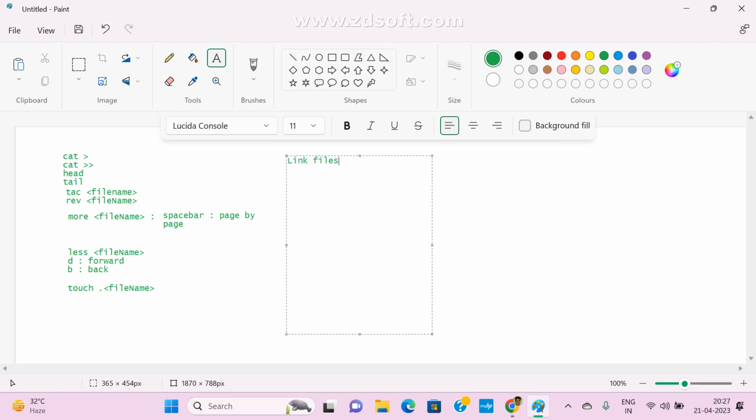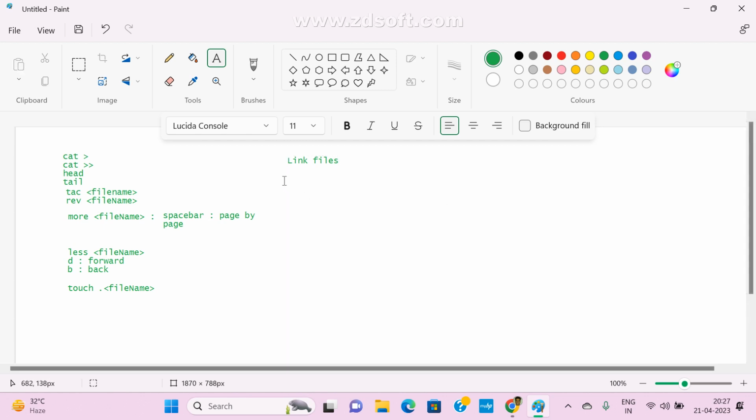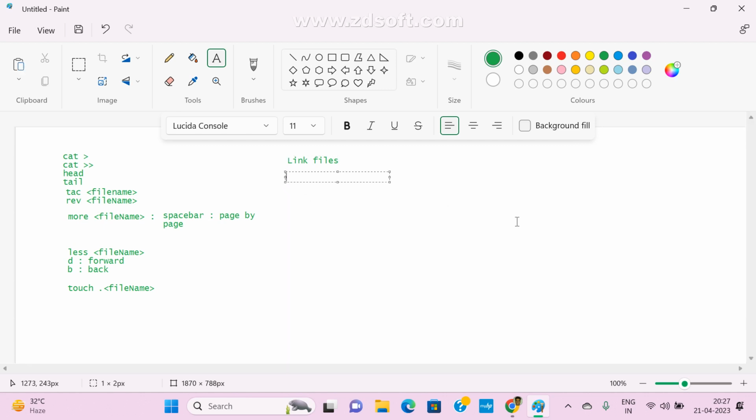Actually, there are two types of link files. One is a hard link and the second one is a soft link. Very simple only, but try to understand. If you understand, it is very simple. If you do not understand, this is very difficult. Hard link file, and the second one is a soft link file.